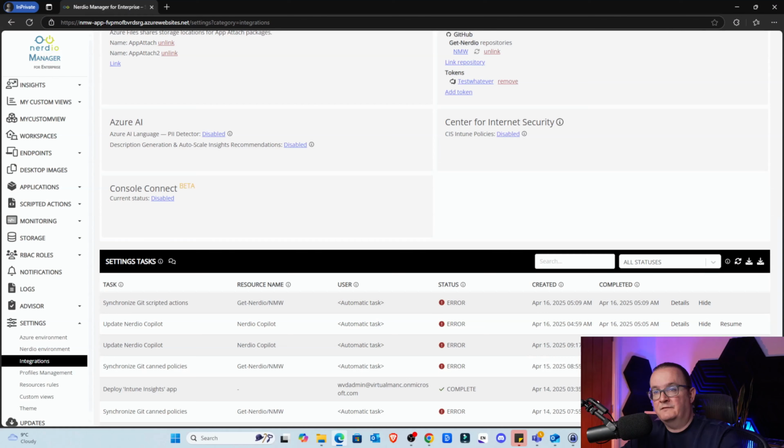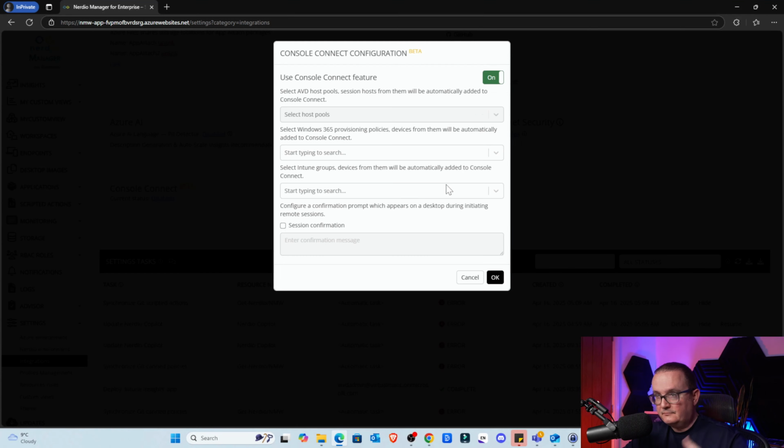I'm just going to flick over to my desktop. I'm already here within the settings menu, in settings integration, and we can see Console Connect is currently disabled. So what we're going to do here is click that to enable. Now I can select which host pools I want to enable this for, but also for Windows 365, because we can also connect to Windows 365 devices using Console Connect, and the same for physical devices as well. If I want to connect to a physical device, I just put the devices in the Intune group within here. That'll then allow me to connect to that device.